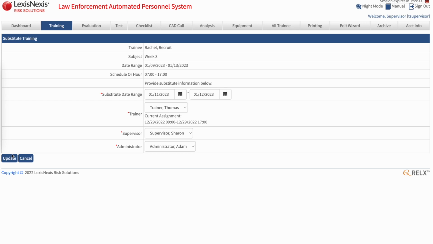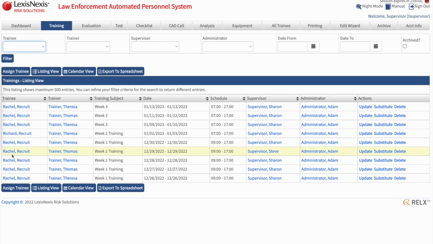And now look at what happens on our list of trainings. We see here that it's broken up. We have Teresa training for Monday, Tuesday. Then we have Thomas stepping in for Wednesday, Thursday. And then we have Teresa returning for Friday. So substitute is a simple way to make a midweek adjustment to one of these roles of trainer, supervisor, or administrator.